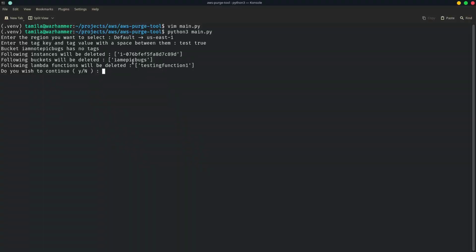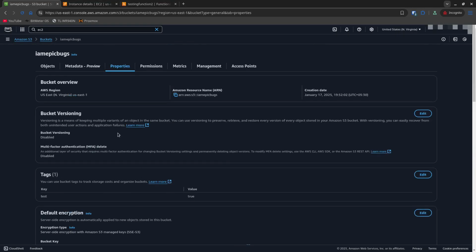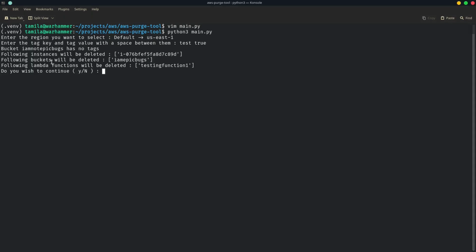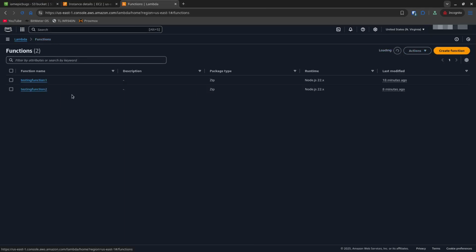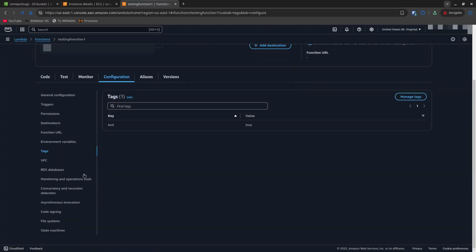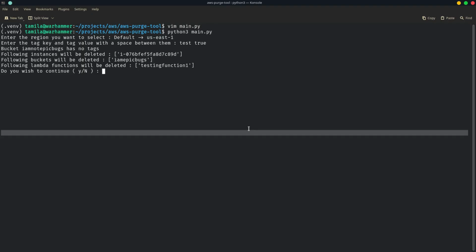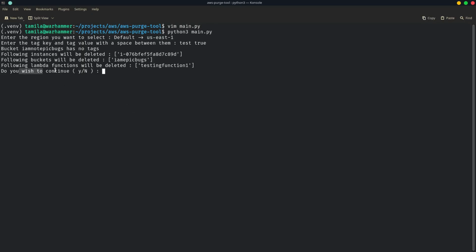We can confirm that. Next is the bucket, Epic Bugs. We can see this is the bucket that has a tag and this is the bucket name. That's correct. And the function is testing function 1. Click on functions, testing function 1, and let's check for the tags. Yes, so we can confirm that the tags function is working. Now it asks for the confirmation. If you simply press enter, it will select N and it will not do anything. Let me show that. As you can see, nothing was deleted.